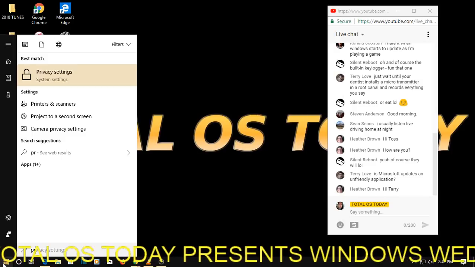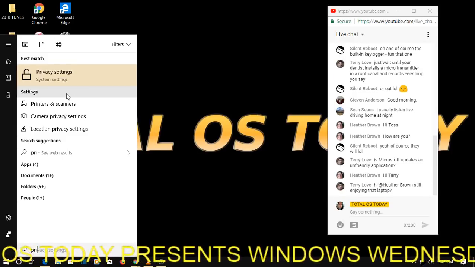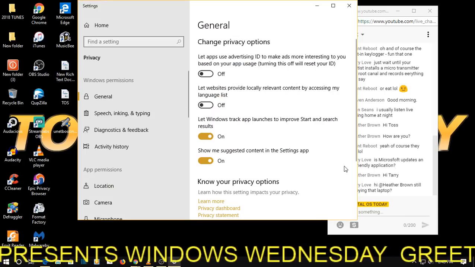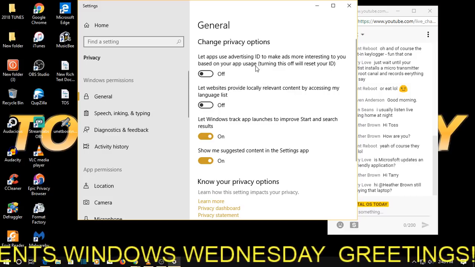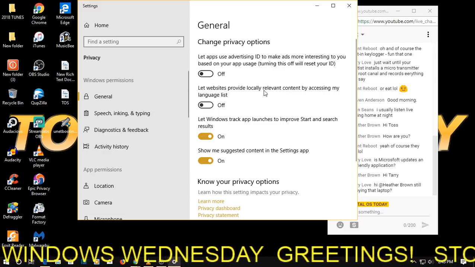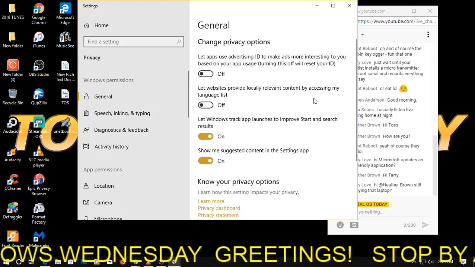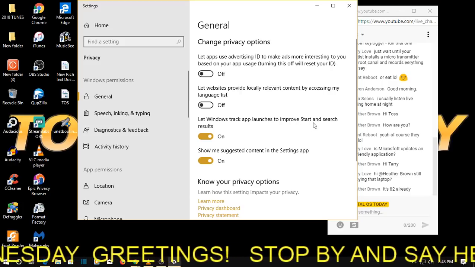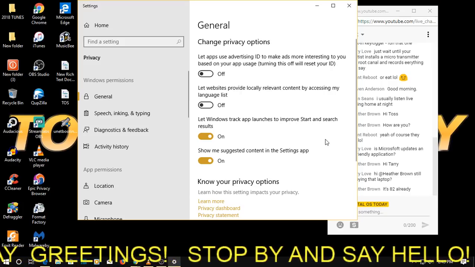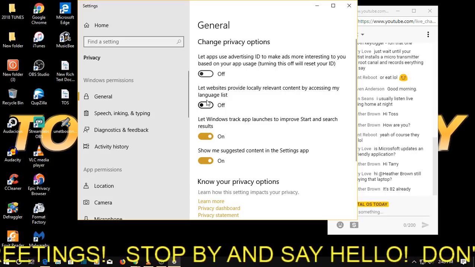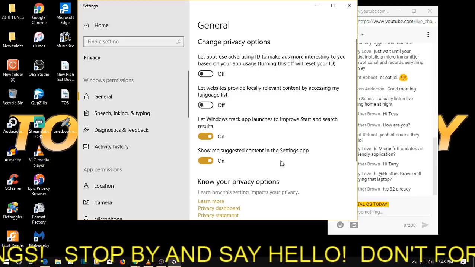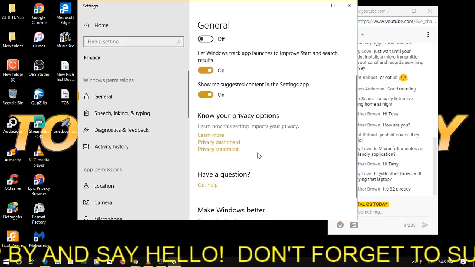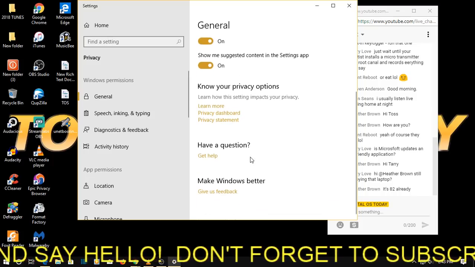Alright, so why don't we go through privacy settings, if there is such an animal. Let apps use advertising ID: off. Let websites provide locally relevant content by accessing: off. Let Windows track app launches to improve start and search. I should probably shut all of these off, but these two I definitely don't want. Show me suggested content in the settings app. Okay, fine, I'll leave it on. Learn more, privacy dashboard, and some other stuff here.